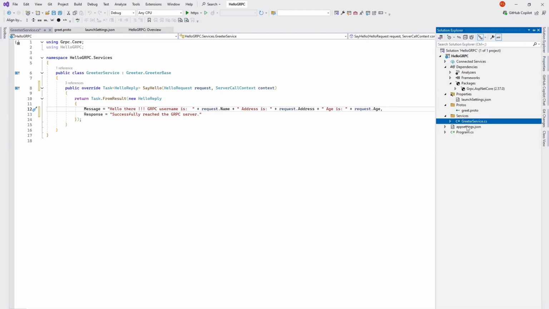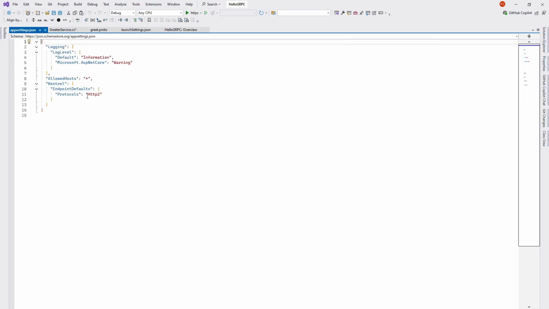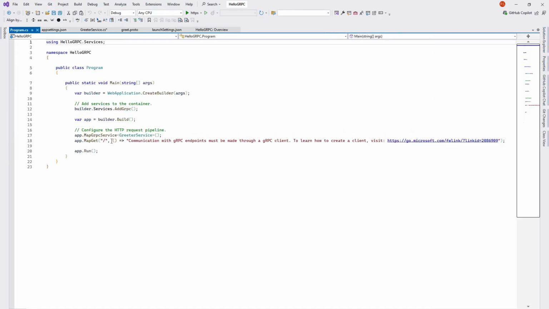Let's see if there we have appsettings.json. That's going to define the protocols that we are going to use in HTTP, HTTP2. So that means here only the HTTPS will work. You can define HTTP for the localhost to work. And let's see the Program.cs. Here we have something about communication with gRPC endpoints. See, here is a line they have written: communication with gRPC endpoints must be made through a gRPC client.